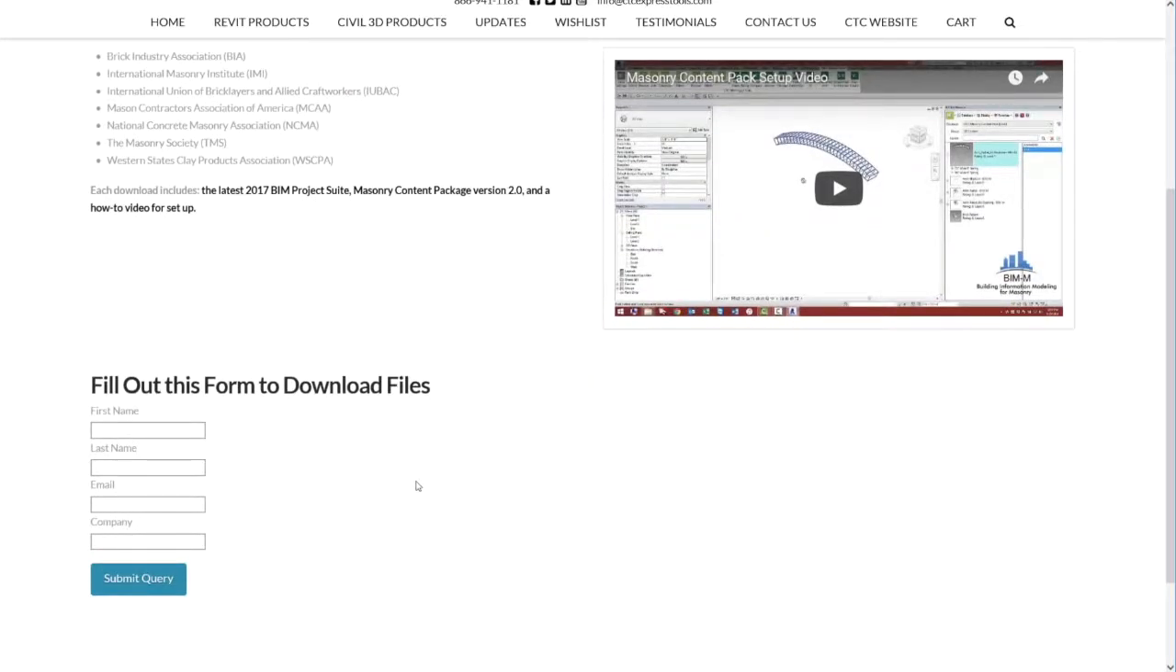Now click on the link. When you are directed to this site, fill out the information to download the extension. You can also see there's a YouTube video on this webpage with instructions on how to install the extension. Please note that this is version 2. If you have downloaded version 1, the Revit extension has been updated to include additional information and content. Both the installation and reinstallation instructions are included in the YouTube video.